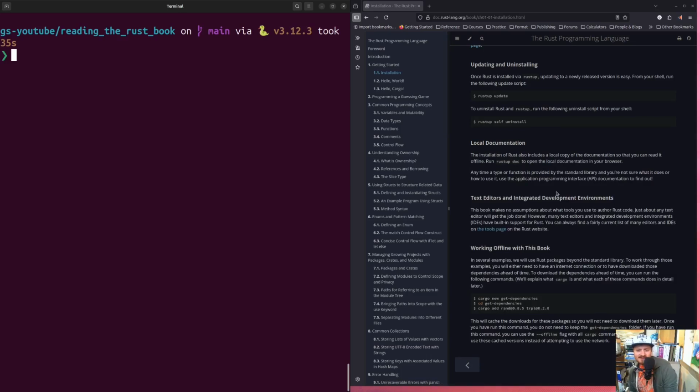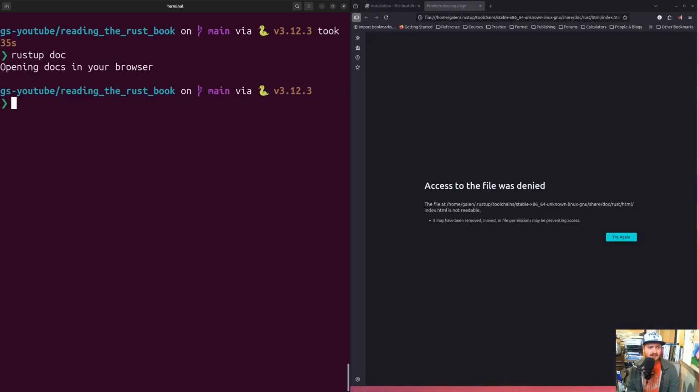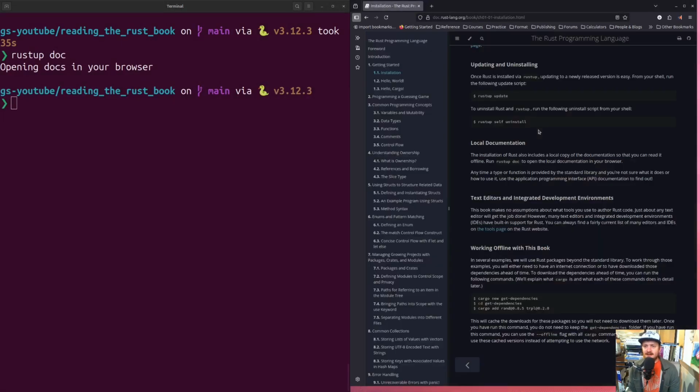Local documentation. The installation of Rust also includes a local copy of the documentation so that you can read it offline. Run rustup doc to open the local documentation in your browser. All right. rustup doc. Okay. Would if I could, but I'm not going to fix that right now. Okay.